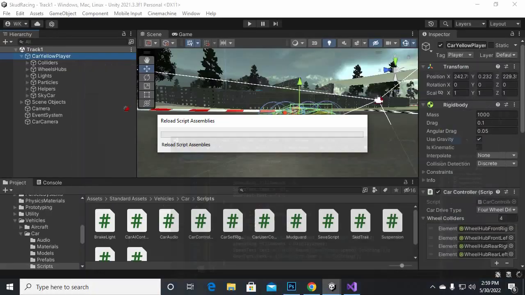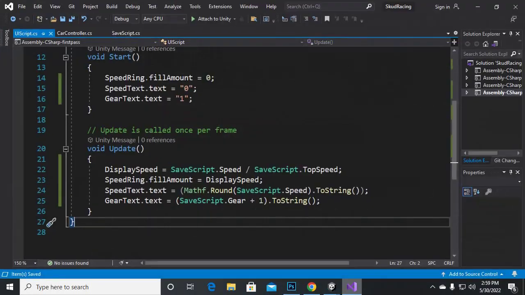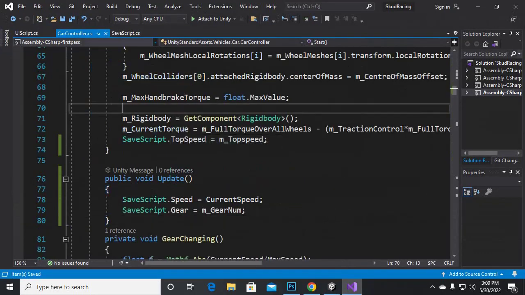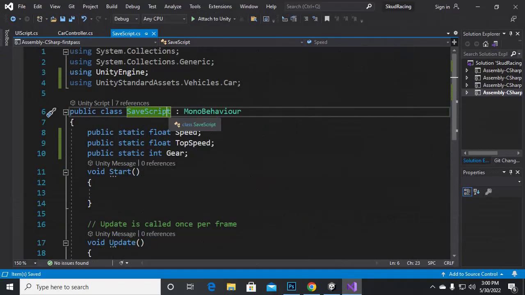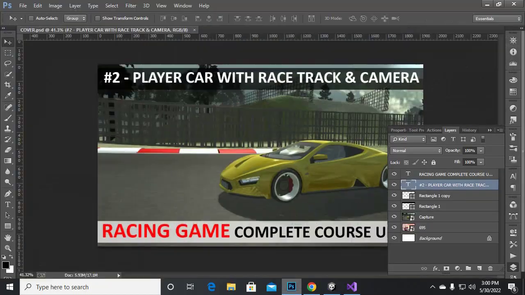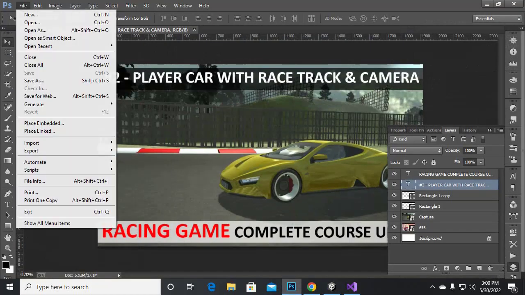So now we will go to our editor section, and we will apply these 3 scripts. Before that we should save these 3 scripts. Control S to save, Control S to save, and after saving we are in Unity. So first of all we need to create some speed ring. So let's go to Photoshop.